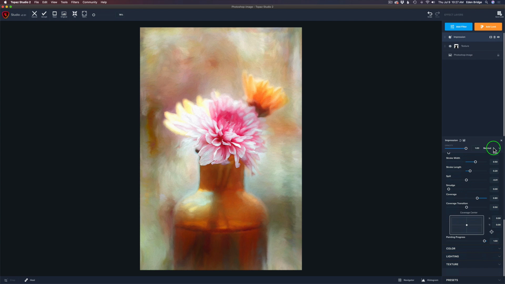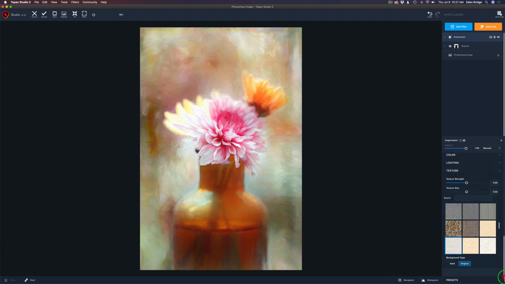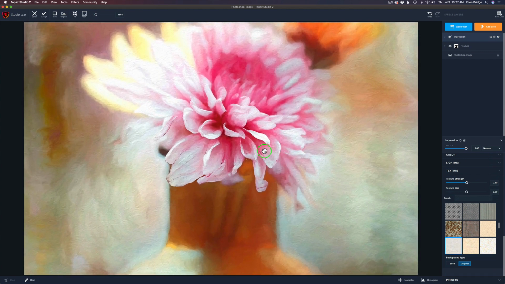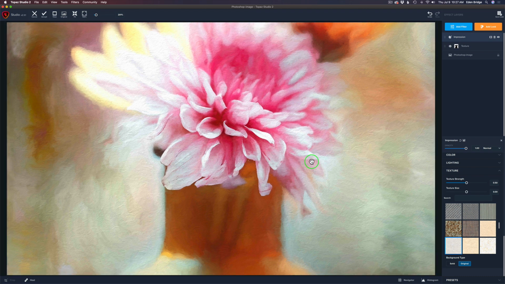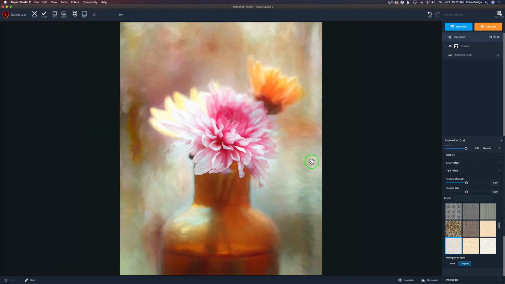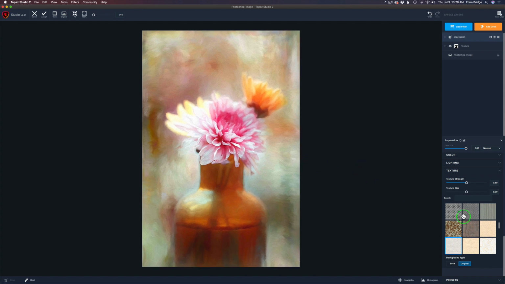It's normal blend mode, full opacity, 100%. And let's go down to texture. I believe there's like a texture on it. And yeah, it's using this Paper 2. If I zoom into this, you can see that. Yeah, see that texture? And that's really nice. I like it. Okay, so that looks really cool.